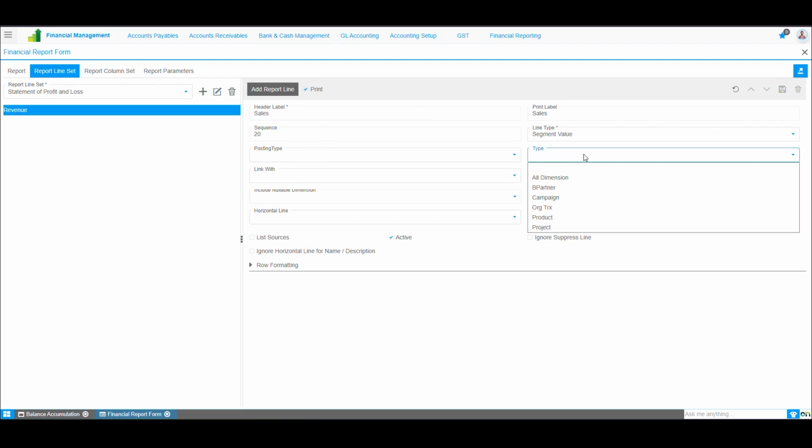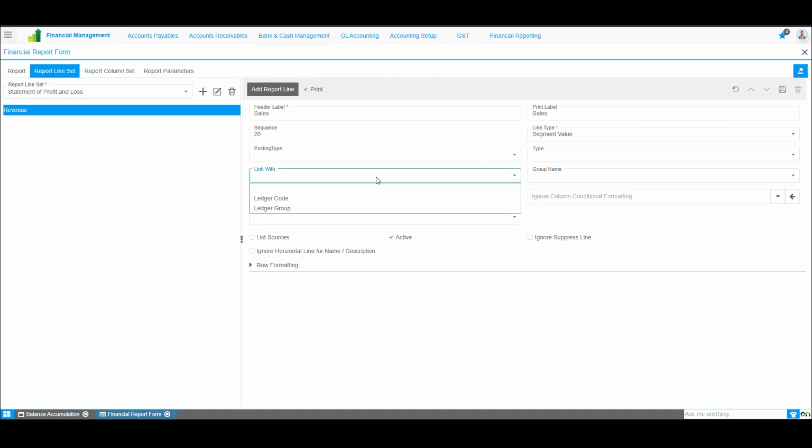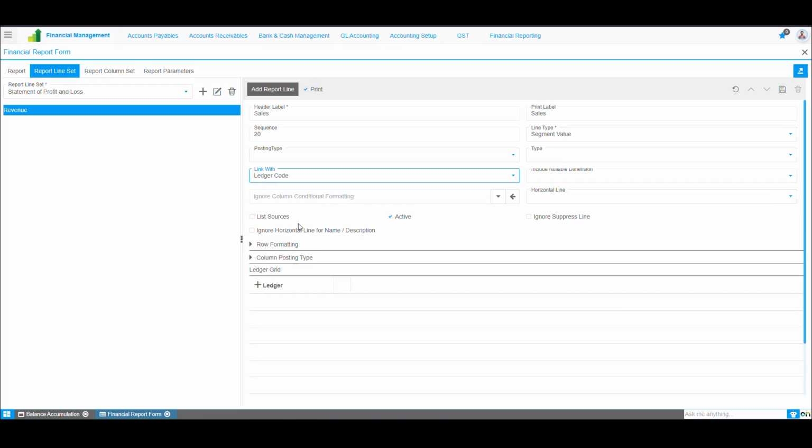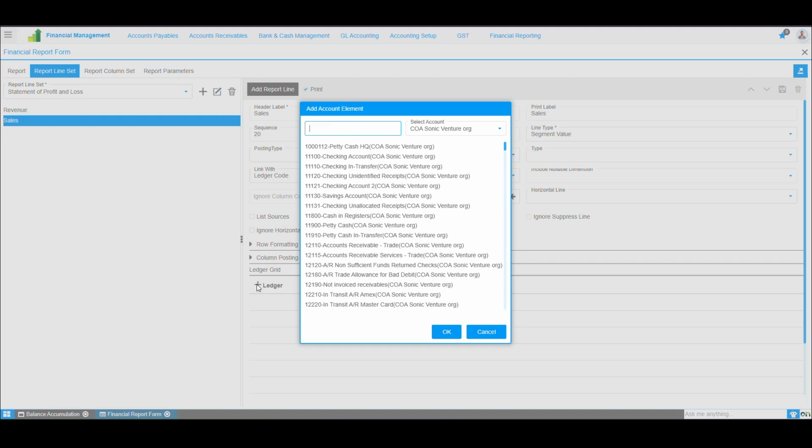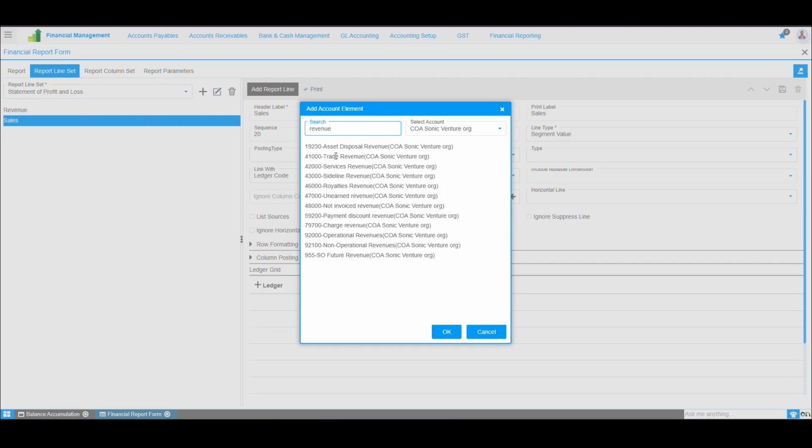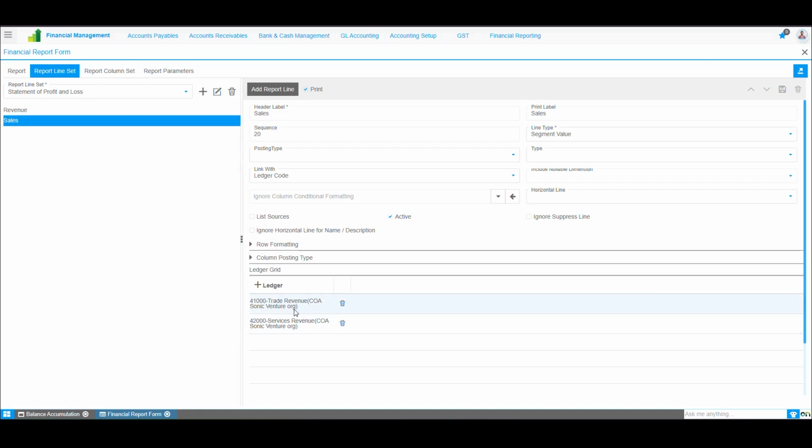Next is the type column, which lists all the accounting dimensions enabled in the accounting book. We can apply filters for specific dimensions or leave them blank if no filter is required. The option link allows us to connect the row either with a ledger code or a ledger group. If we select ledger code, the system displays a section at the bottom where we can choose the specific ledger accounts to link, for example, trade revenue or service revenue. We can select multiple accounts and click OK, and the system will create multiple records accordingly.